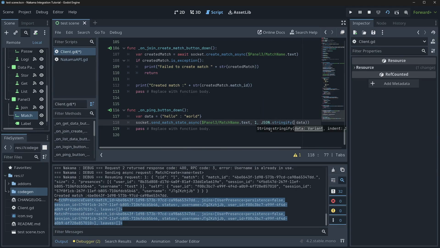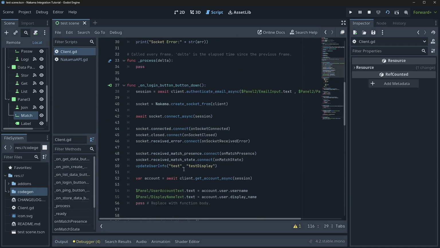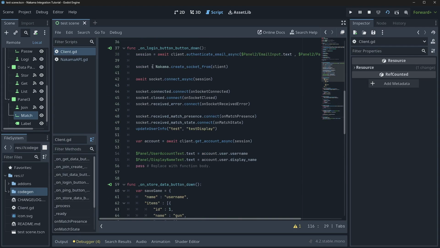Because remember, all of our data has to be done in string data. And now we have to catch that information, right? In order for us to catch that information, we need to hook up our match presence, which we already did. If you scroll all the way up here, you'll see that we actually did, right?